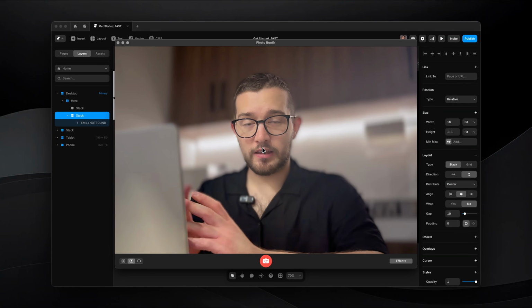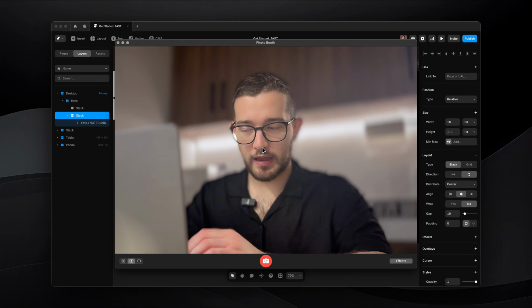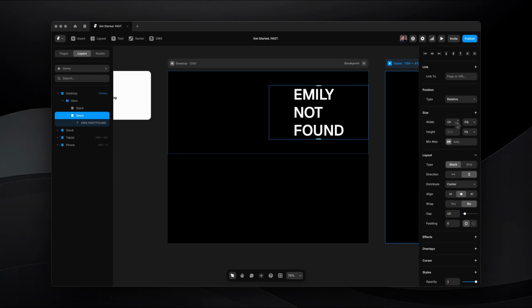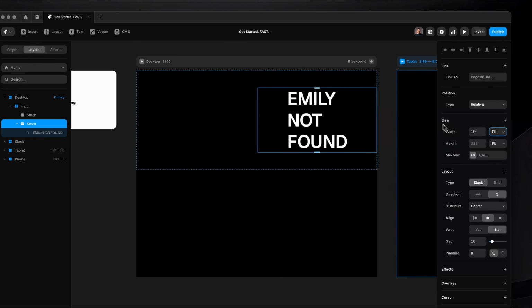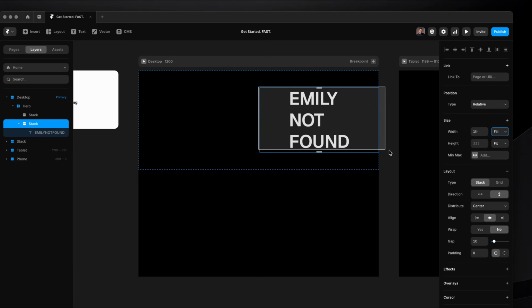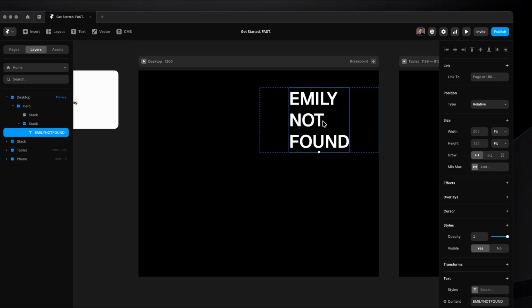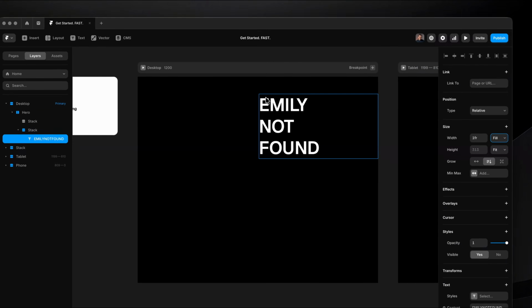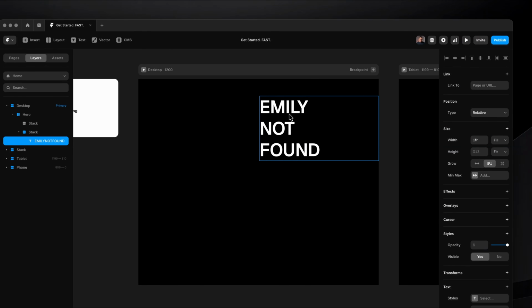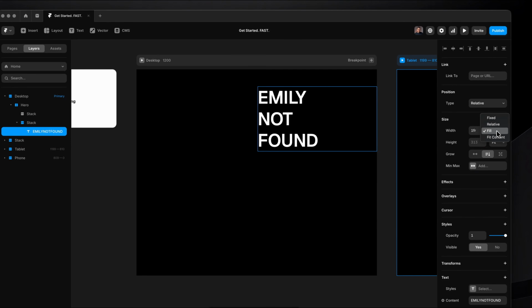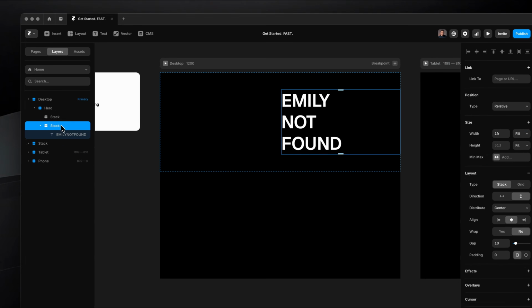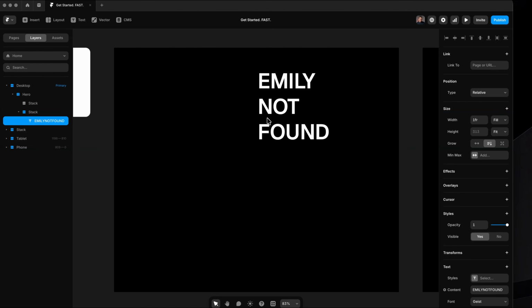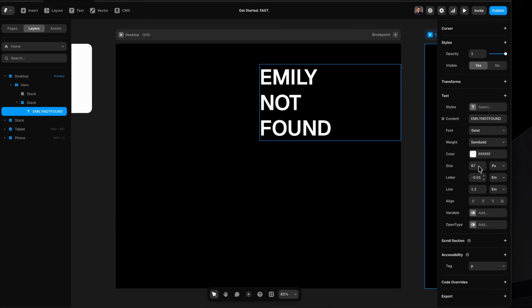You might have noticed that while we were wrapping these elements into stacks, the width of these elements was ultimately set to width fill, which is really great for responsiveness because it automatically adapts to different changes. However, this Emily not found is set to width fit, which is not great. So I'm going to set that to fill as well, so it will always fill its parent width. Really important, these options like fill or fit are only available when we have it within a stack.